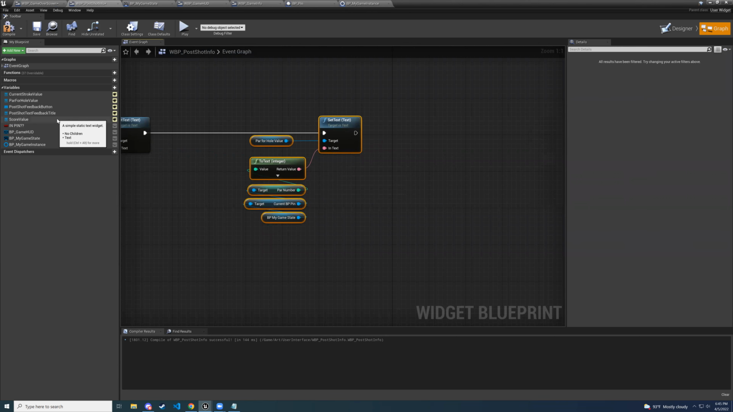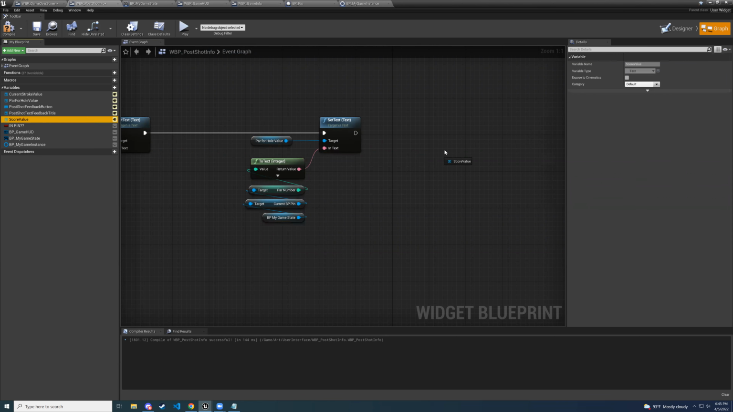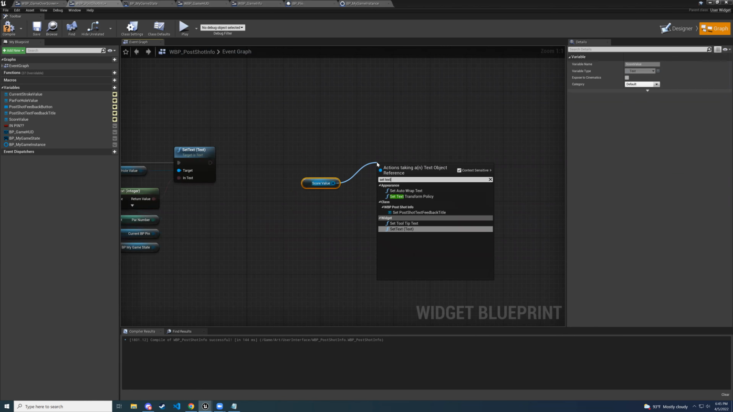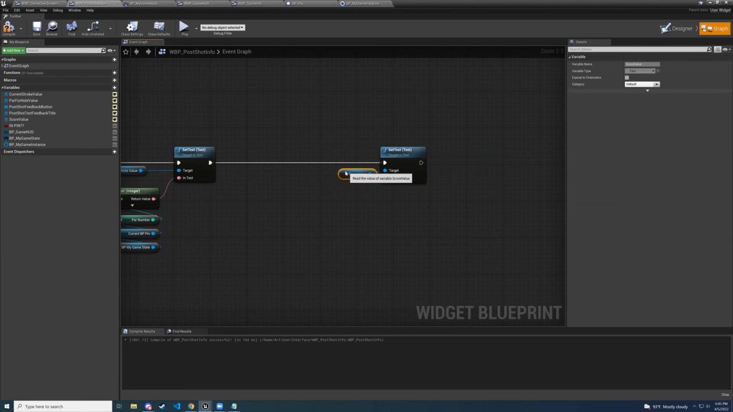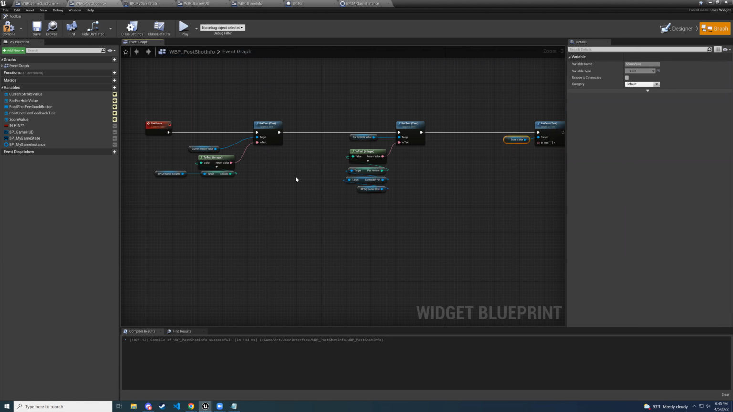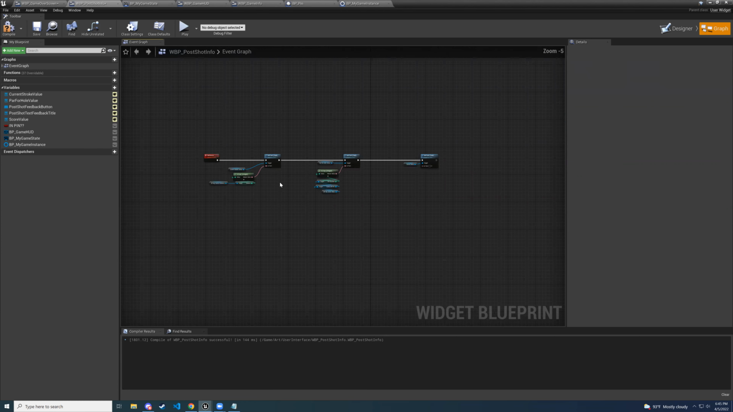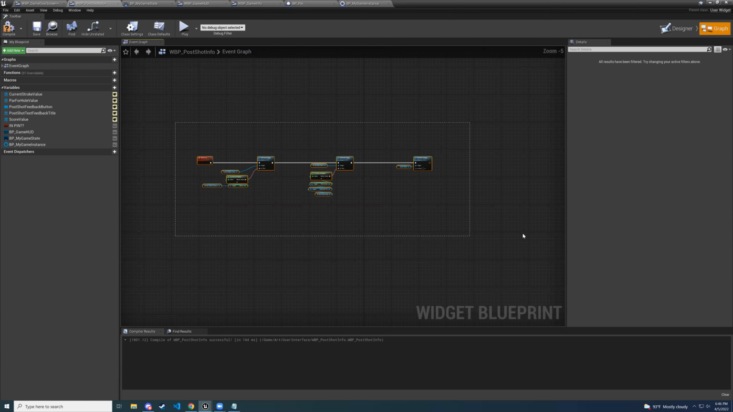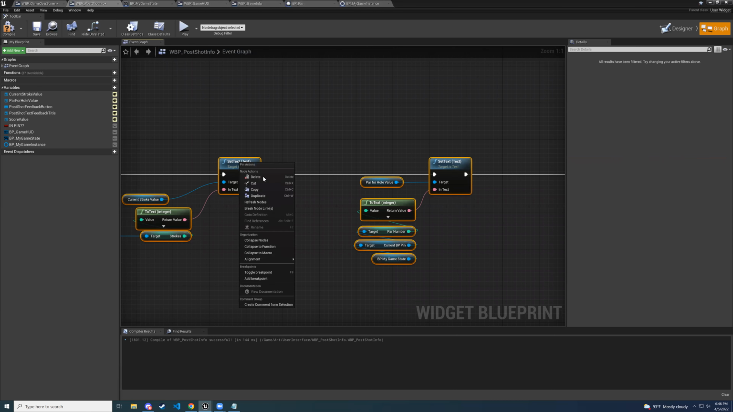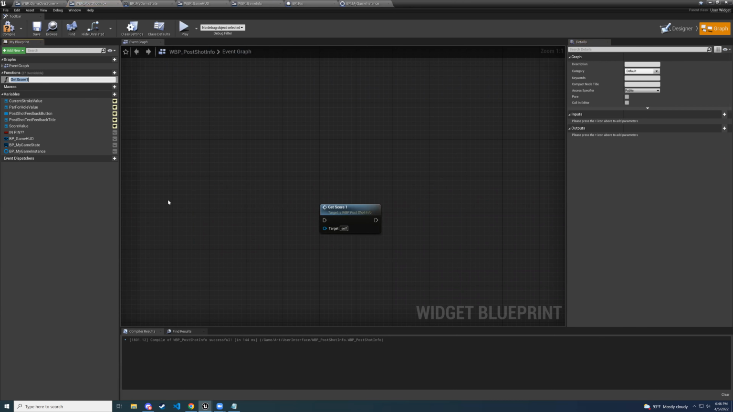And then we need our score value. So it's going to be a set text on that one. And I need this guy and I need the par number. So you know what I'm going to do is I'm going to convert this whole thing to a function. Make things a little bit easier for us when we need it later. So what we're going to do is we're going to select everything. And then just on any of the nodes, you right click and you say collapse to function.